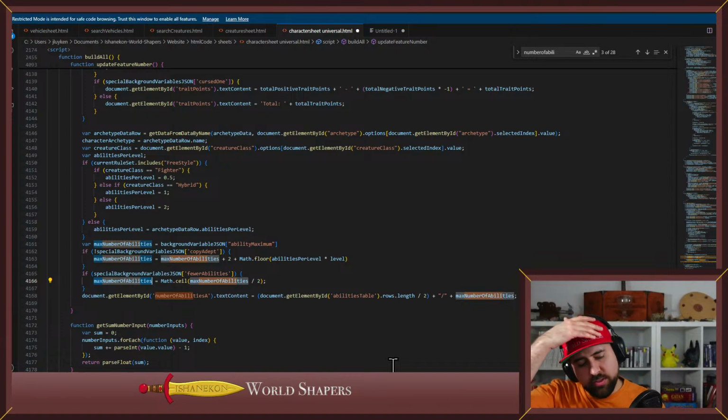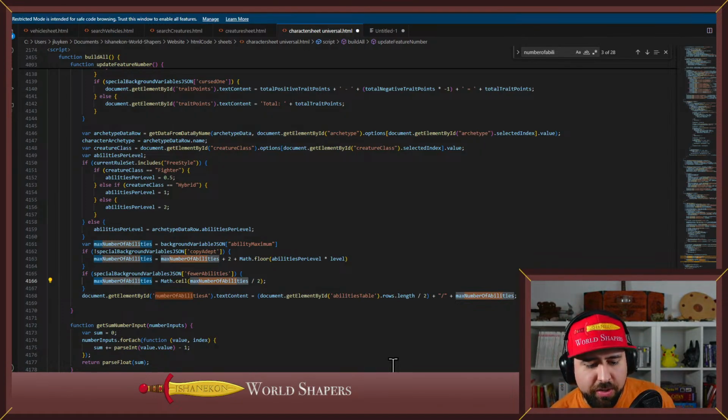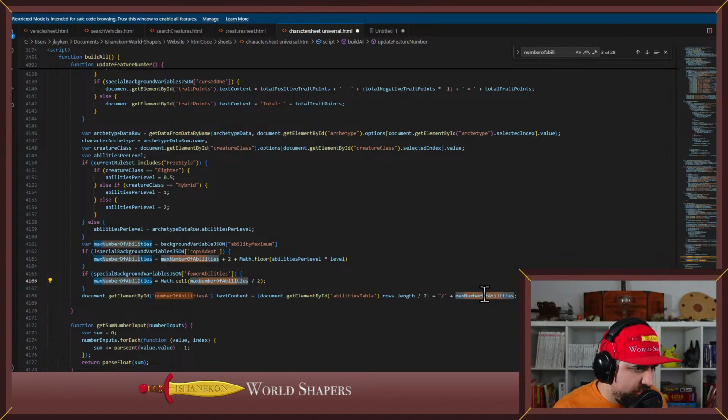I mean, because you're still supposed to be allowed to learn other abilities in other ways if you have features that grant you abilities. It's only restricting you from learning abilities through normal level up means. So I cannot just overwrite everything and slap a 1 on it. So I gotta think carefully. This is the number we want to set. Max number abilities, background.